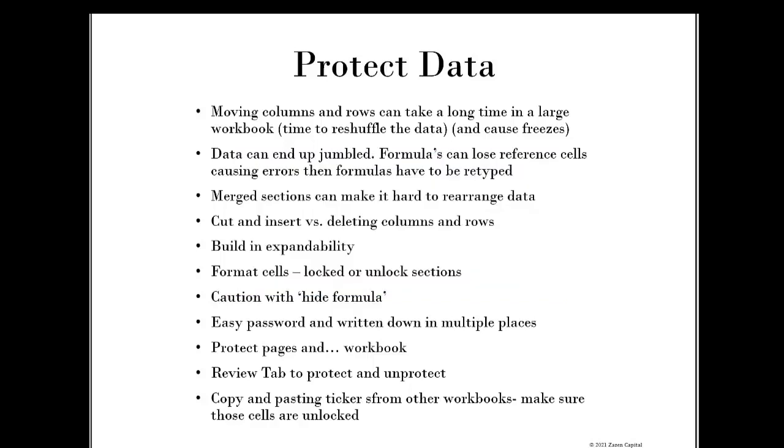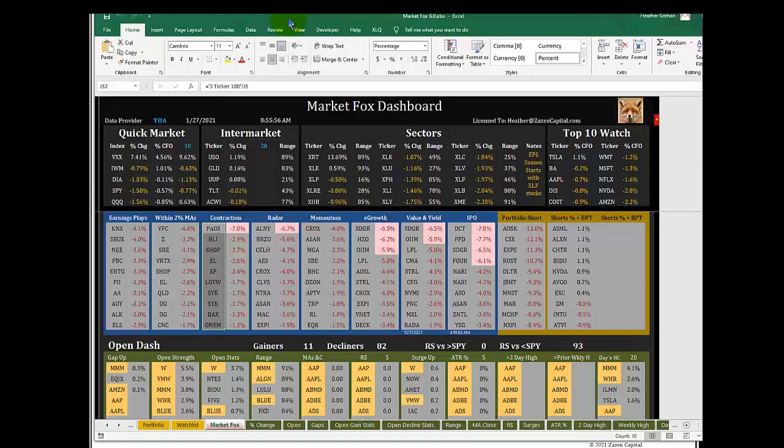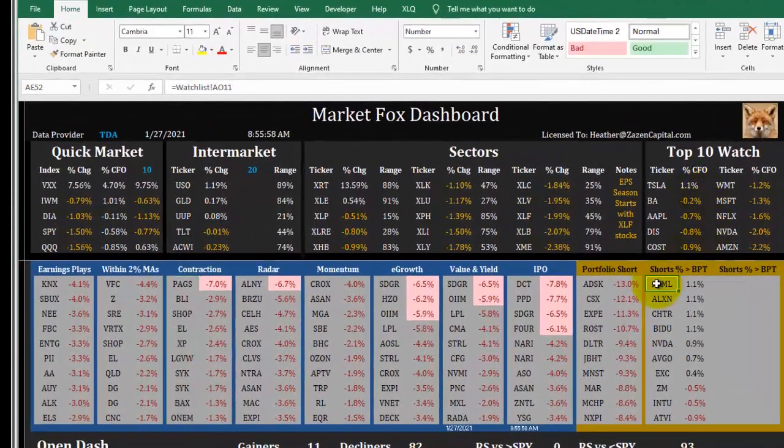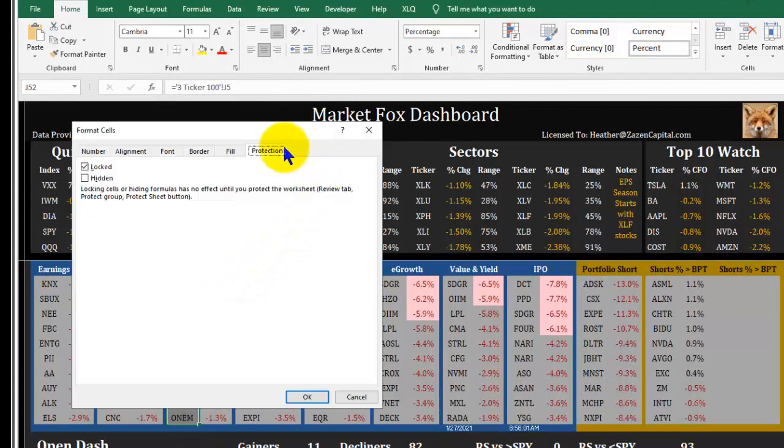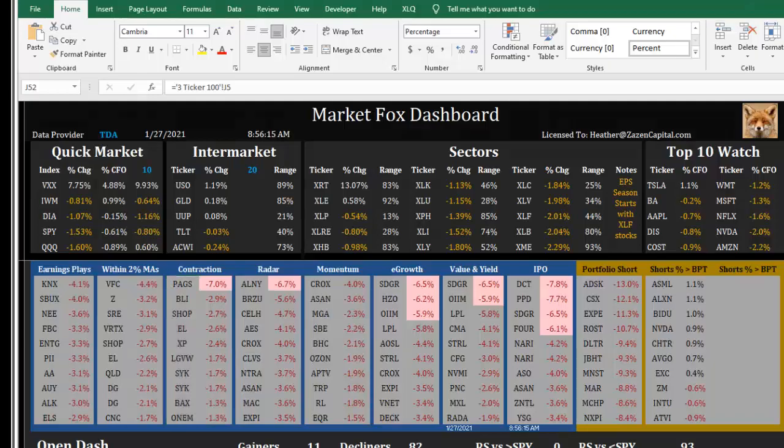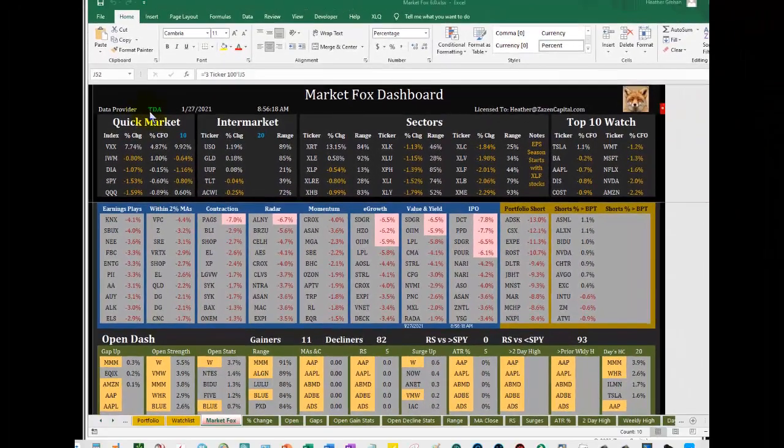When you have your workbook just about the way you want it, go ahead and lock the sections of the cells. I lock everything I possibly can on a workbook. The way you see if an area is locked is right-click on it, go to Format Cells, Protection, and then you'll see Locked, Checked or Unchecked, and Hidden, whether you wish to hide the formulas or show the formulas. I lock everything I can unless it's adjustable, such as the data provider, or a moving average, or my tickers.